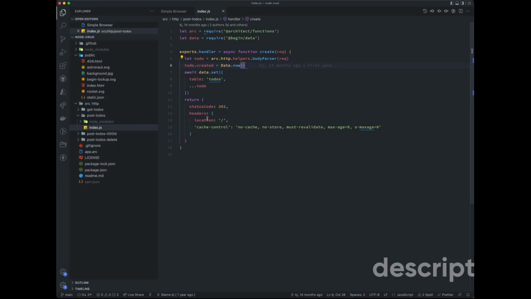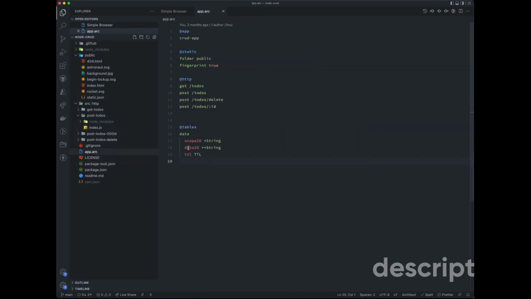So back over to app.arc, you'll notice the last section here is on tables. We're going to have a data table, and we have our scope, our data ID, and that time to live. So when we create that to-do list item, we can actually specify how long we want that data to kick around. That way, if you're having a lot of transient data like tokens for authentication, you can automatically expire them, and any of them that are stored in the database.